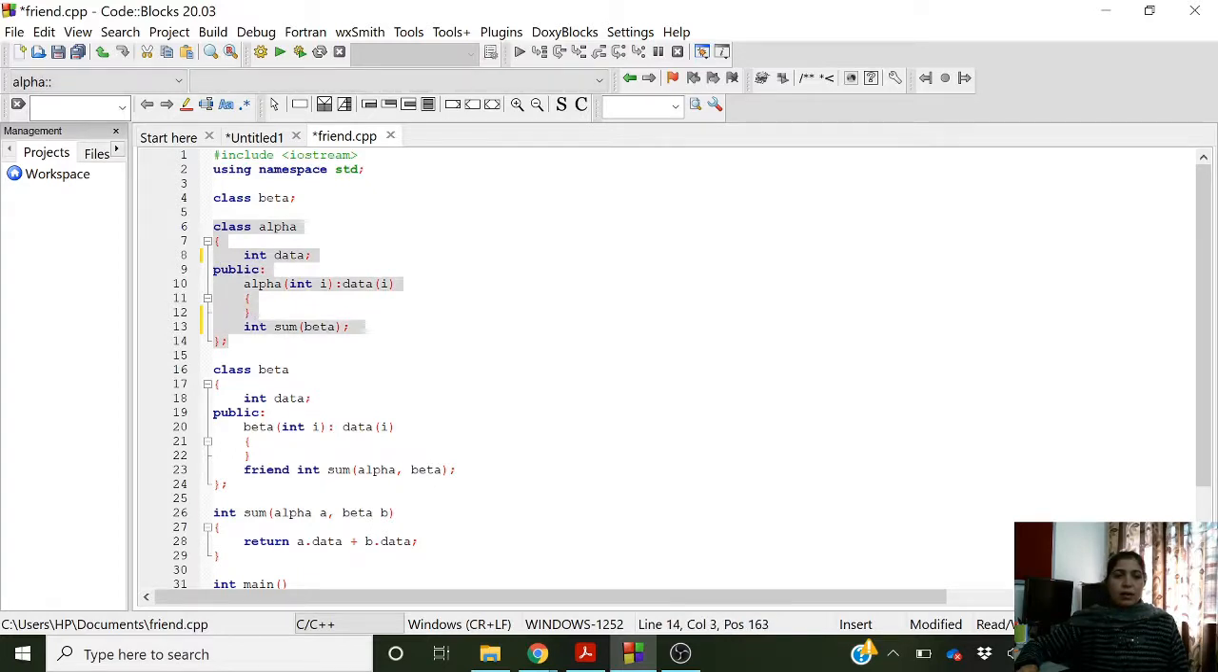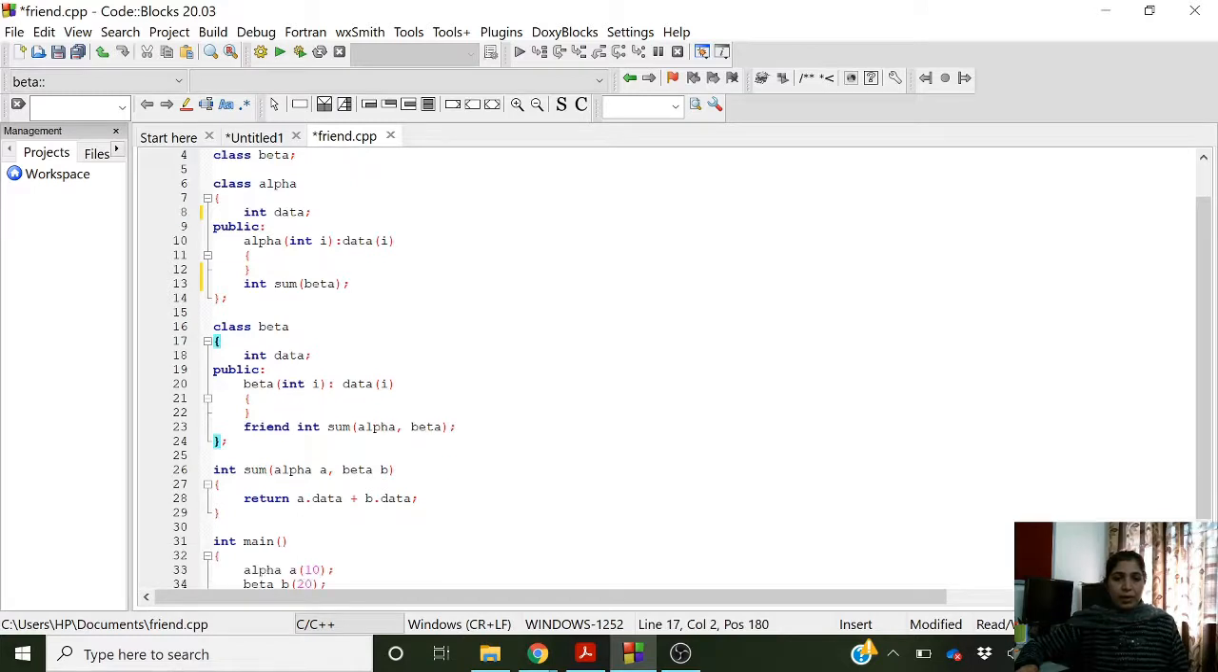So this is complete, and now we move on to class beta. Here in the beta class, this function sum is a friend of this class. So a member function of class alpha has become a friend of class beta. Friend int sum, and let us use only one argument. So this is how we can make a member function of one class a friend of another class.